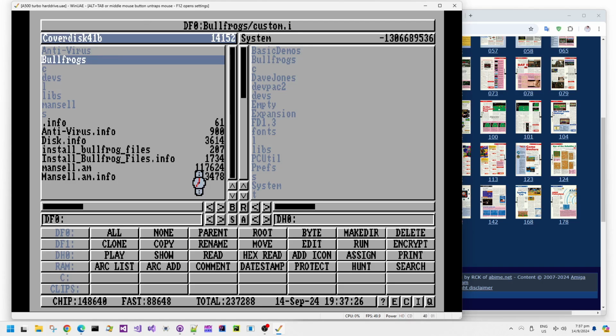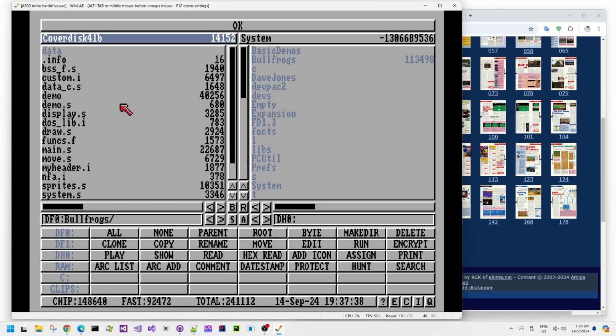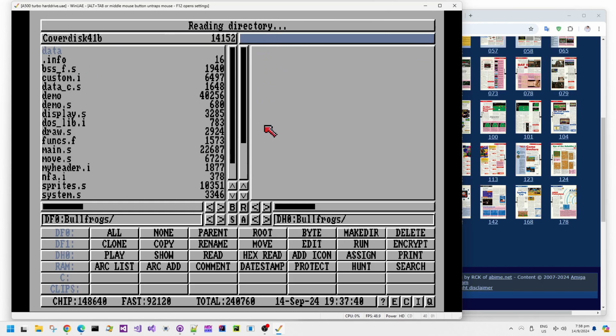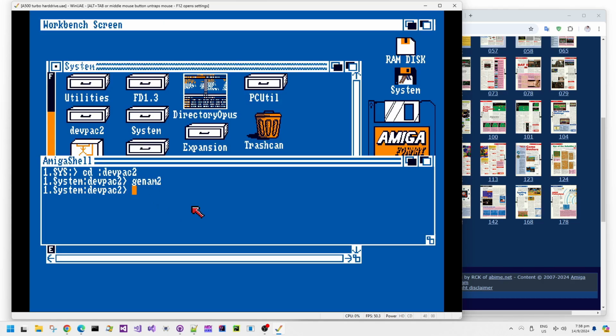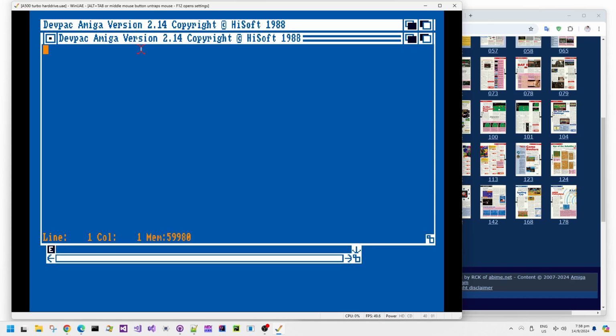It's going through and thinking. You can see the status update in the top of the window there. It's showing which file and which path is being copied. And there we go. So we have all of the stuff that we need. Let's just quit that and go back to Devpac.